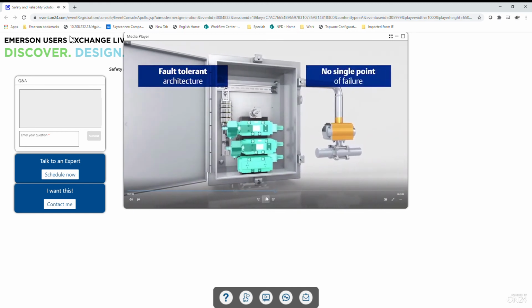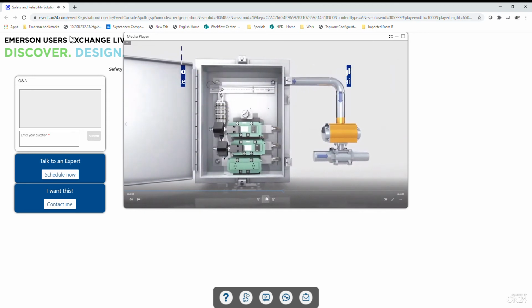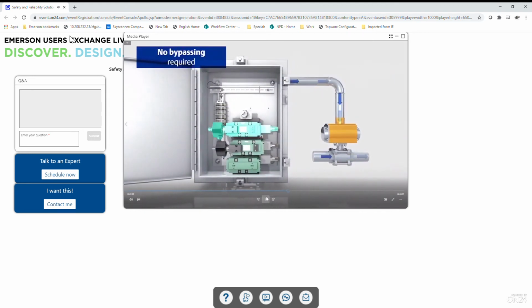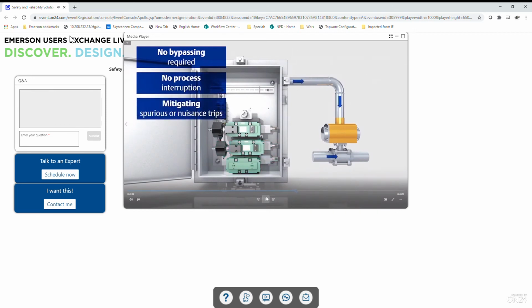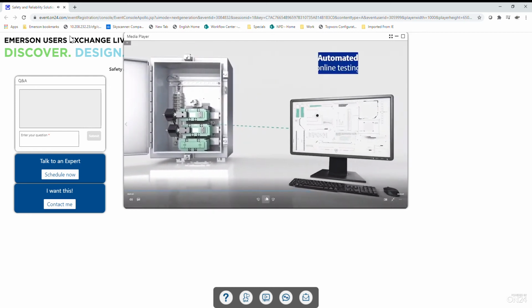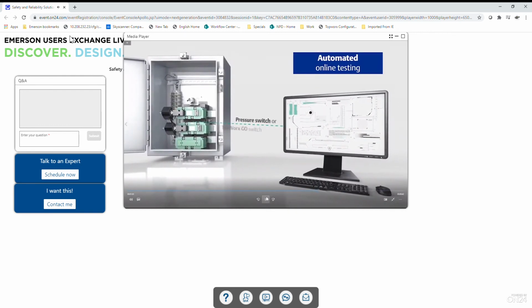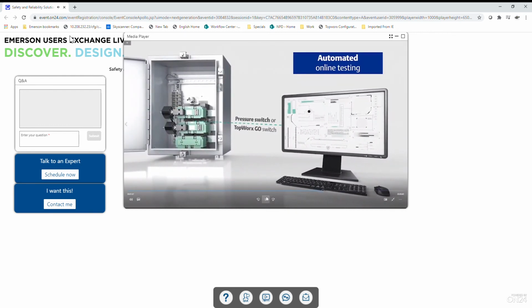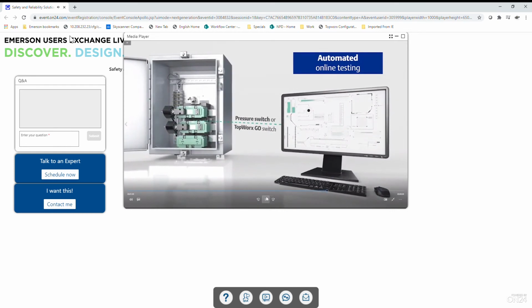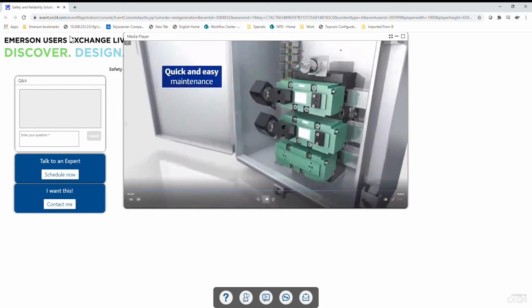Its fault tolerance architecture has no single point of failure. There's no bypassing required, as the system has an integrated bypass system. There's no process interruption, which mitigates spurious or nuisance trips. With the help of automated online testing, inside the system we have a pressure switch, or the renowned TopWorks Go switch, which enables you to have feedback into your DCS system.